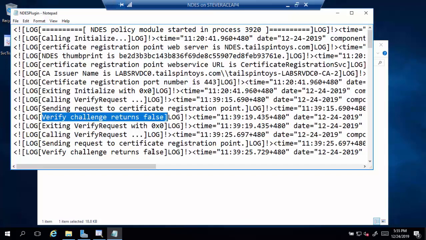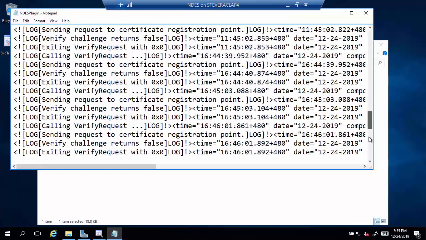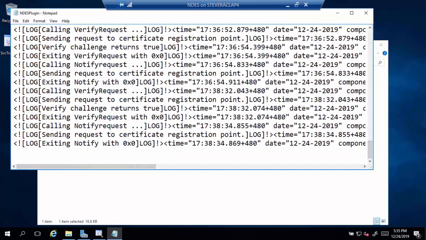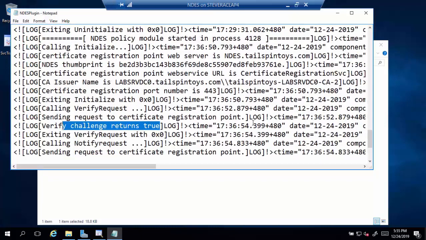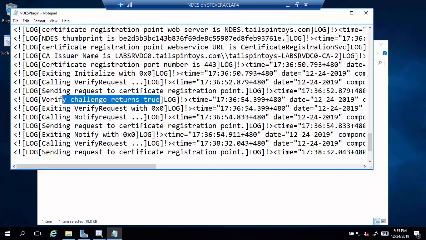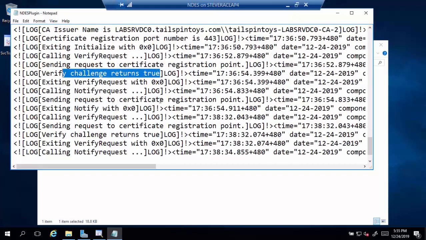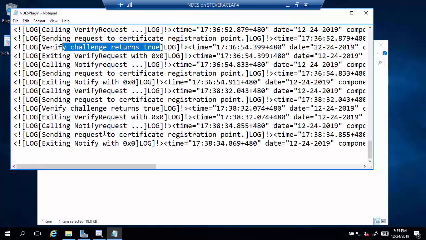I was trying to figure out why it was happening, and I did, and I'll show you where in just a minute. But as I scroll down, you'll see near the bottom that verify challenge returns true. And so there's chatter back and forth. NDES policy module started. We're validating again, initializing, requesting the certificate registration point. We've validated with that. We're good. Sending request to certificate, verifying the request, verifying challenge, exiting, notify request, and then we're done.